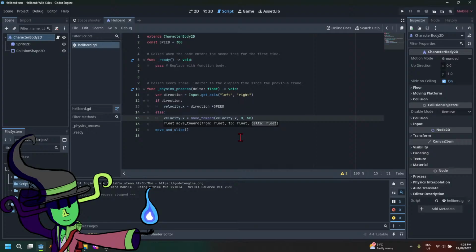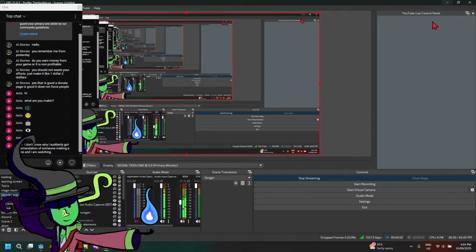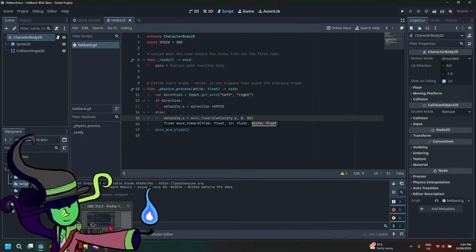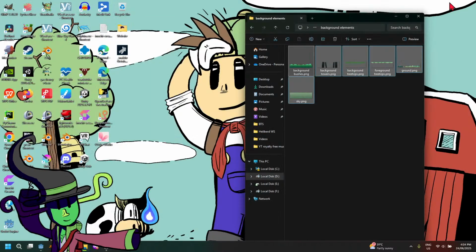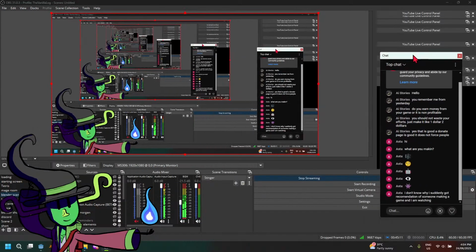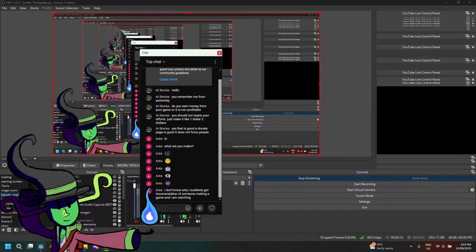Okay, so I need to know more about this move toward function here. I know there's a way for me to gradually slow down after I start moving. So before I start watching this tutorial, I wanna put my chat next to my Godot stuff here. Can I do that? Wait. Aw, I can't get you guys here. Aw, oh well.